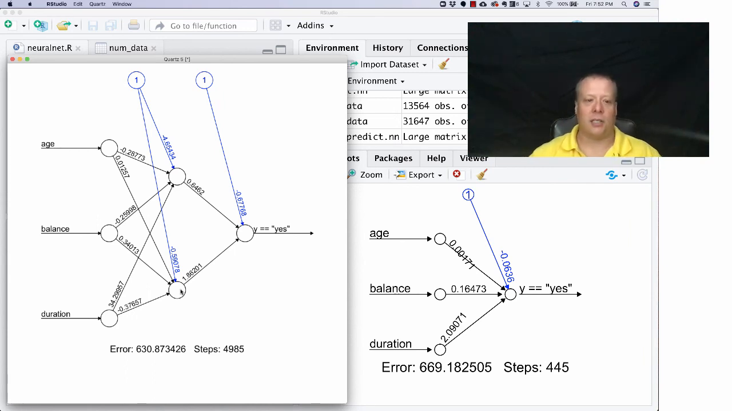So that's the overall result. You can see overall, the error of this one is slightly smaller than the error of the one step neural net, but the steps is kind of how long it took to train it, and it took a lot longer to train it, right? So almost 10 times as long. So there you go, that's neural nets. Feel free to play around with them, take a look at them, see if you can get them to do something useful for your particular data set.